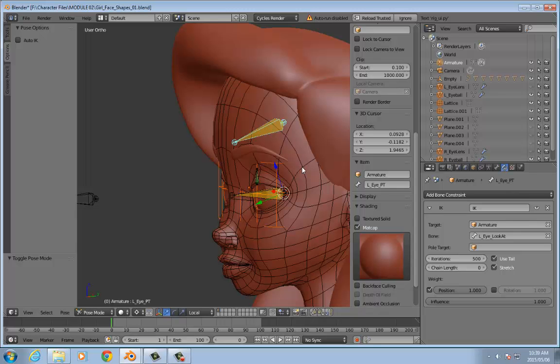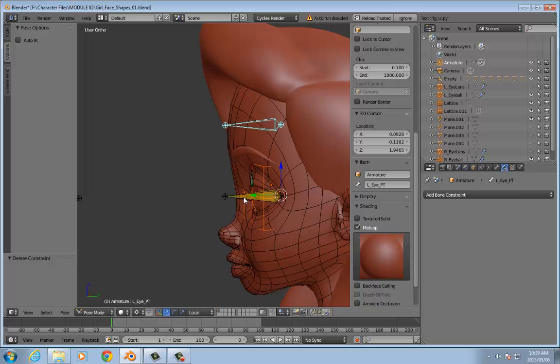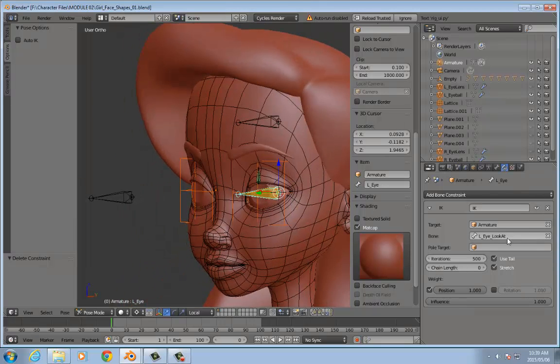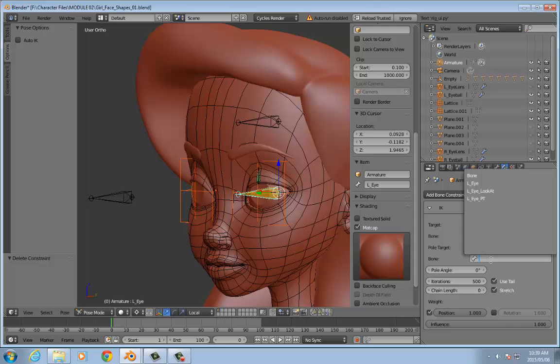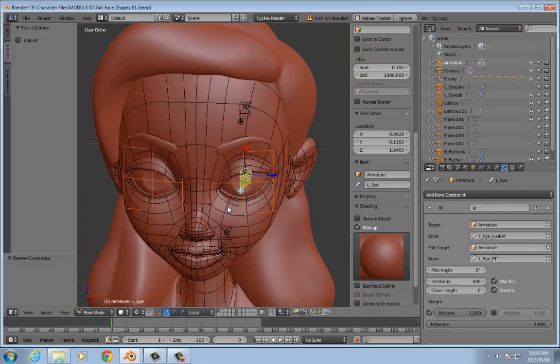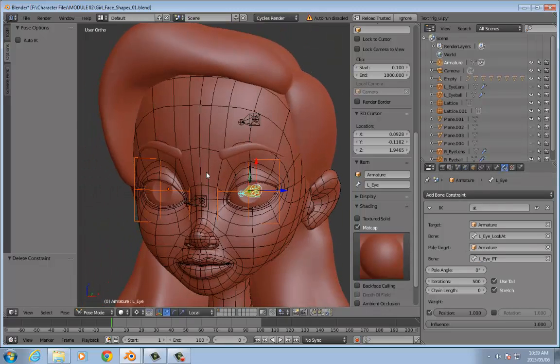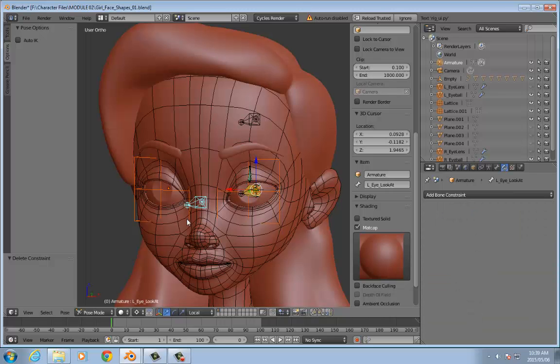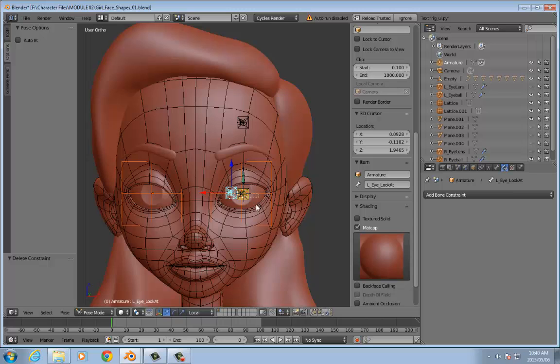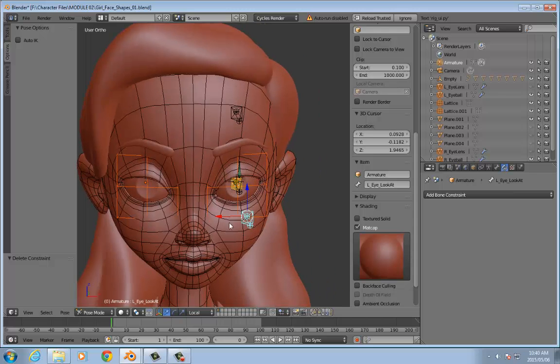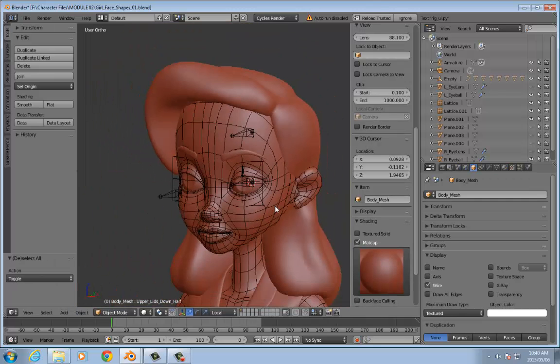So if we go back to that one, because it's now in pose mode, it also has that on, which we don't want. What we do want is for that to have the pole target be the armature left eye PT, which should mean that it's just not going to break later. So now if we wiggle this around, you can see our bone looks at this the whole time. So that is step one.